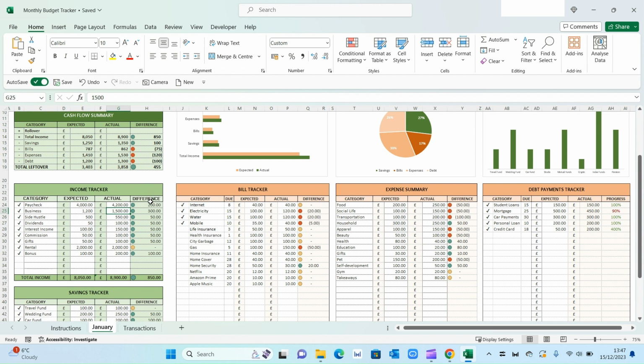And I've also added some conditional formatting. So if it's a positive number, you'll see this green icon. If it's a neutral figure, so it's the same, then it'll be an amber color. But if it's a negative, or if it's below expectation, let's change this to 3,800. And this changes to a negative and it's a red icon.